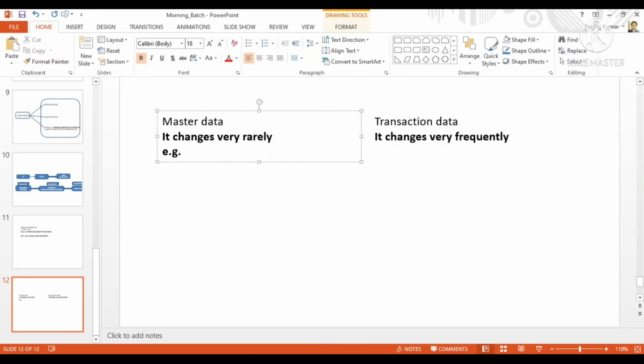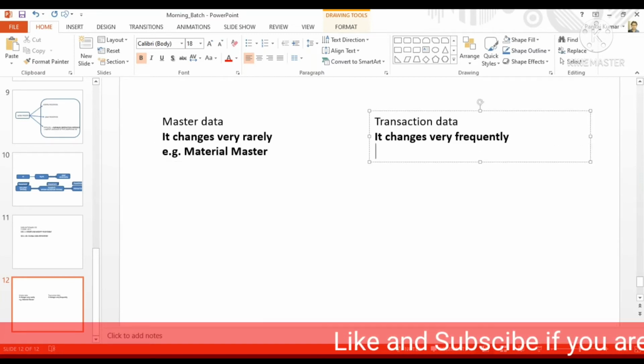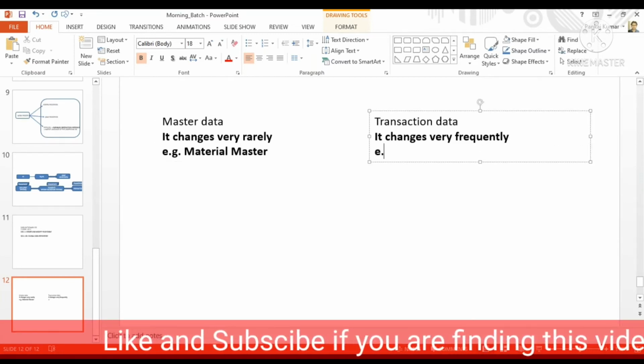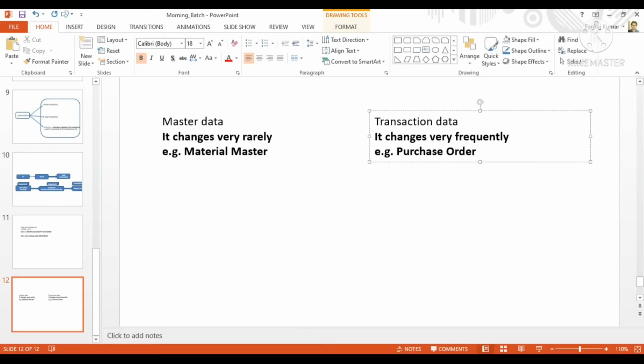Examples you can give: material master, purchase info record. There are many, but I'm just giving material master as one example over here. And here, purchase orders and sales orders, this kind of data keeps on changing.